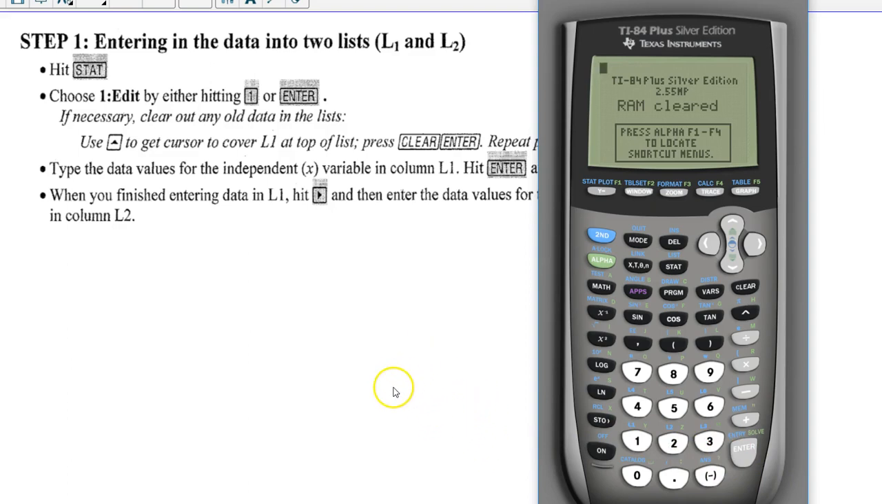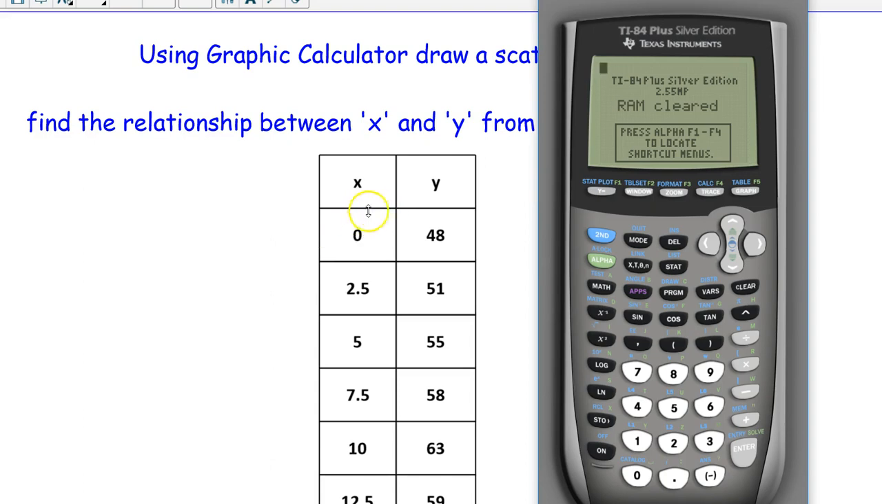Now I need the list. We already know how to enter these values, so let us go back to our list. Now this is the table with the given x and y columns. This is the list L1 and the y values should go in the list L2. So we have to start from 0. For that, you already know that I have to hit STAT, and then you are in Edit, either hit 1 or enter, just the same.